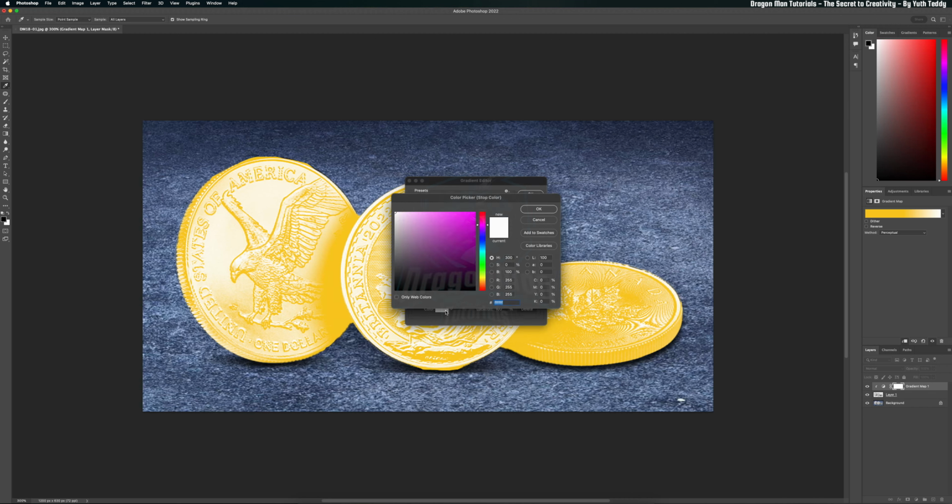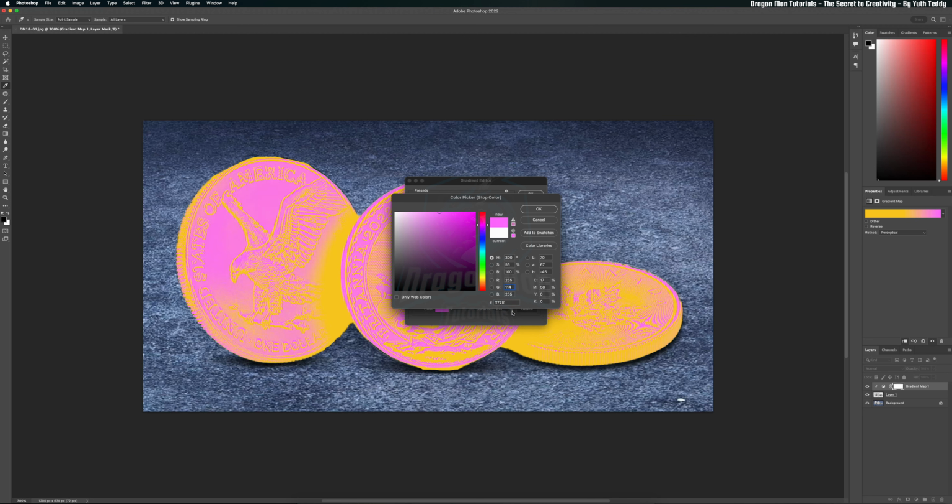After that, select the white color to R is 155 and G is 114 and B is 0.